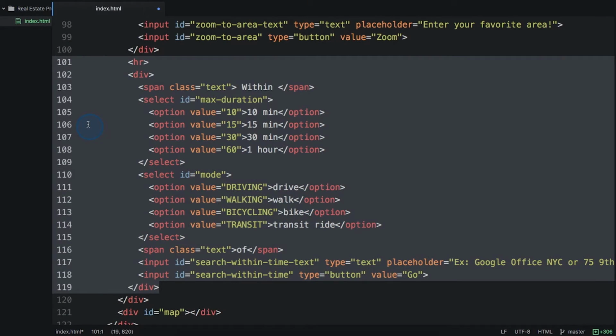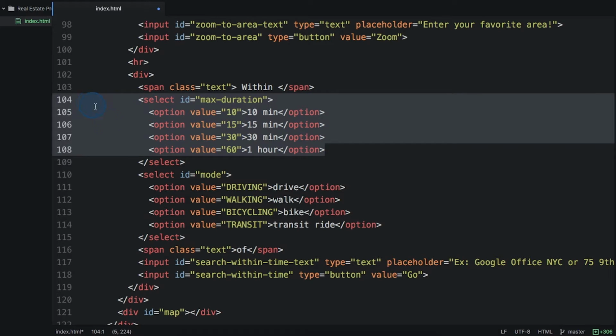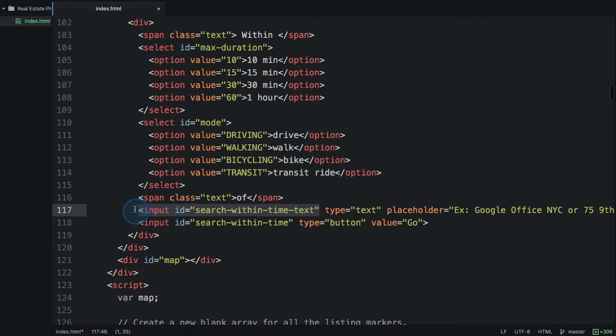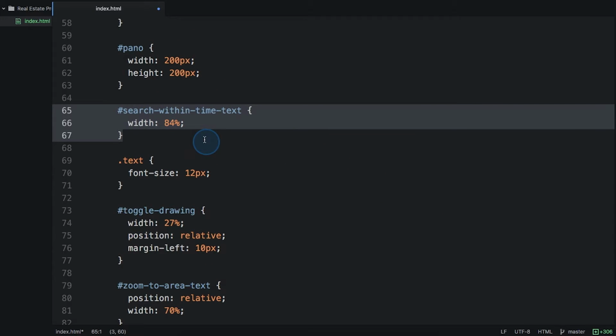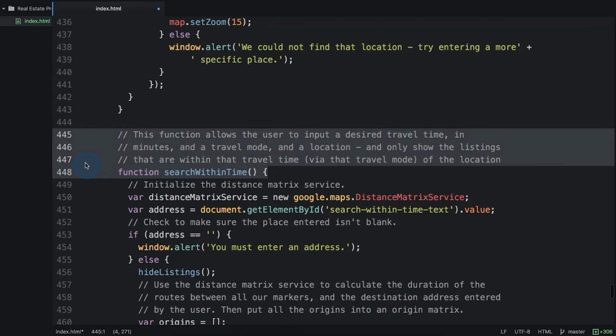So we're adding in a bit more HTML here. We're going to give the users the option to choose a maximum duration, so the maximum time they'd like to spend commuting, and an option to choose a travel mode. Then we'll give them a place to input the address that they're interested in, and we'll prompt them for something like their office address, and a Go button. And we'll add in some additional CSS. Then, as usual, we'll just add an event listener on the Go button to call our new function, which we'll call search within time.